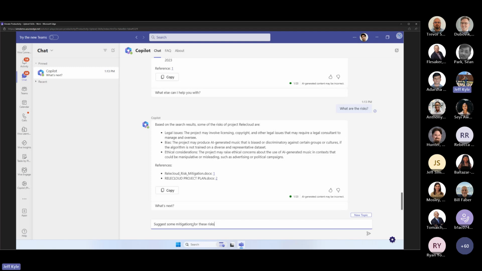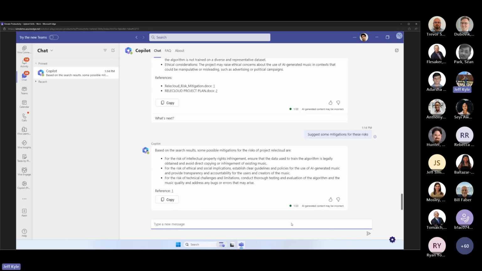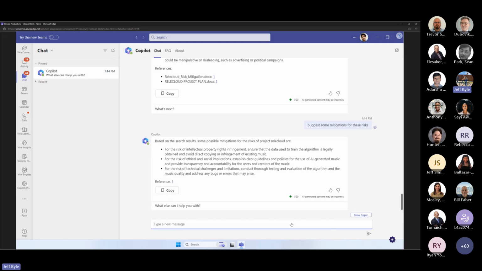Now we're going to ask Copilot here to suggest some mitigations for these risks. So Copilot's going to go again and look at those risks and then find some mitigations. So it's gone through and listed off some mitigations for those risks for us. Now we're going to ask Copilot to write a message to the team to outline those risks and mitigations.